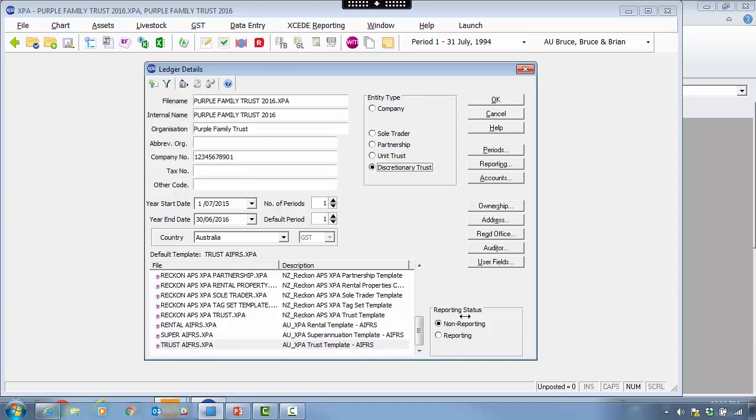Down the bottom we have the reporting status. The reporting status will affect your Exceed financial reports in terms of disclosure for reporting or non-reporting purposes. Down the right hand side there are a number of buttons. Again, the workbook will go through each one of these in more detail.